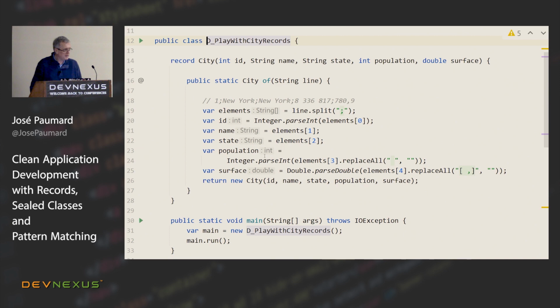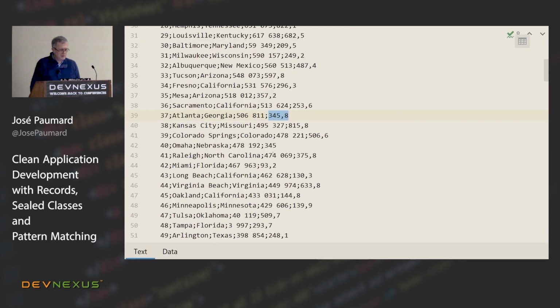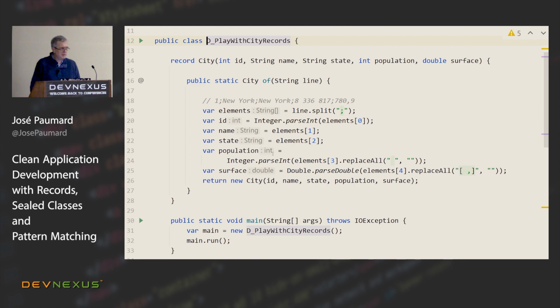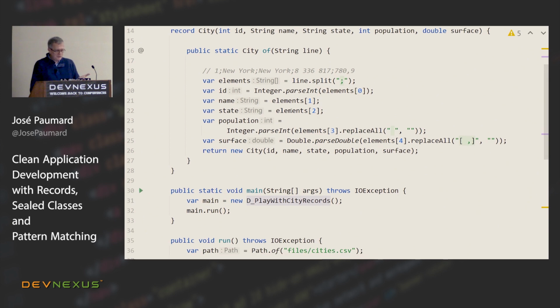Yes, question? Maybe you'll talk about it later. How does record play with Jackson? Jackson serialization is not Java serialization. Is your question about serialization? Yes. How does it play with it? It just works fine. Absolutely, you can add some code to map the content of a record to a JSON file without any problem. And if you're using Jackson as a serializer, it will just serialize the content of your record. No problem with that.